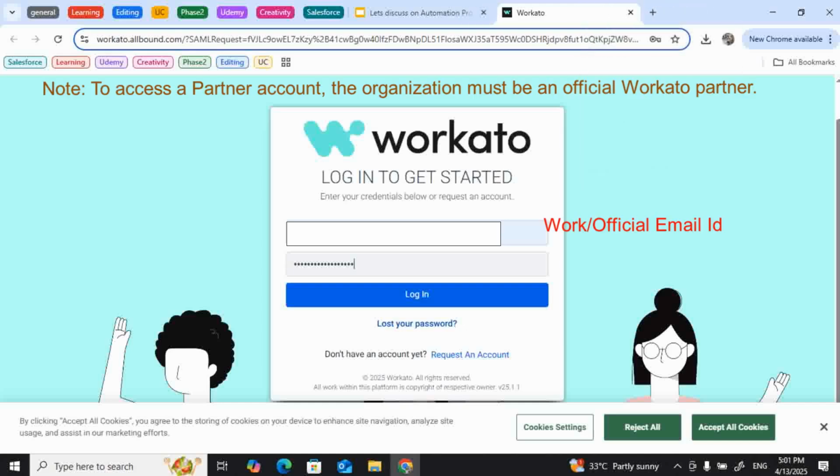workato.allbond.com. Okay. So I have provided my username and password. The username will be your working email. You cannot give your Gmail account to log into this; you will not be able to log in. Please make sure that you're giving the right email ID, that is, a professional email ID or a working email ID, let's say. Okay. Once you click on login, just let it log in.